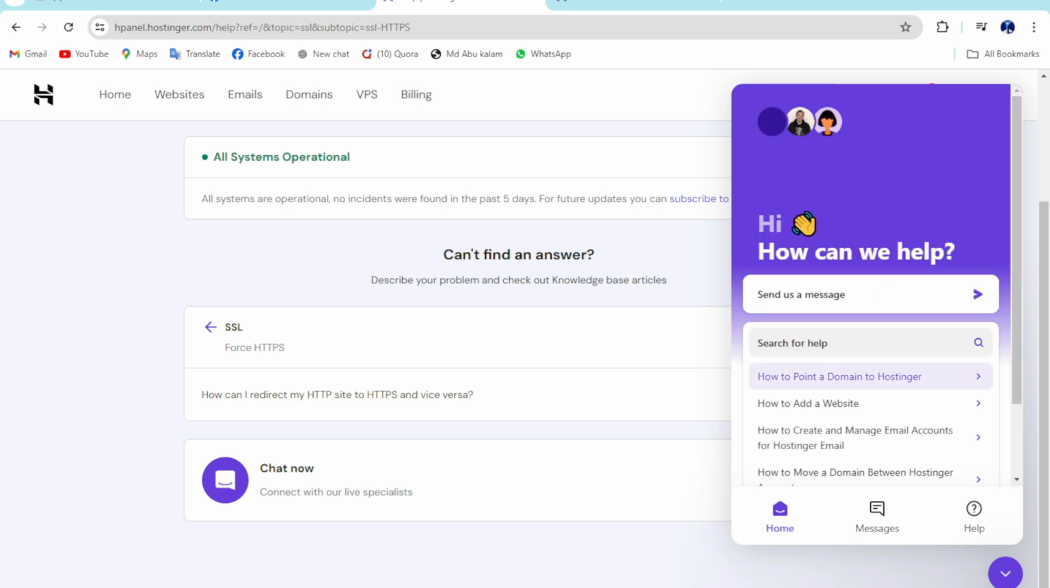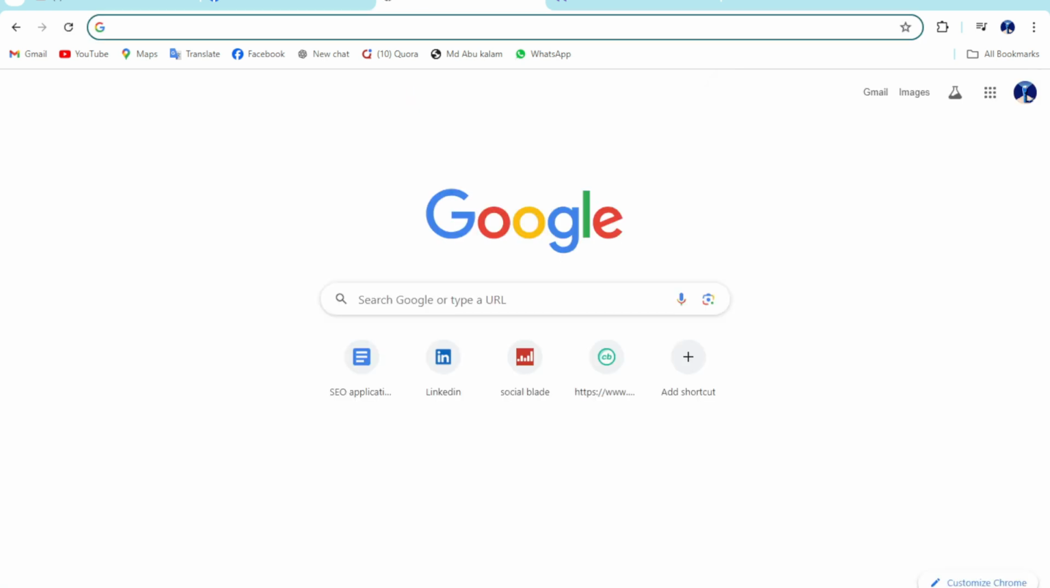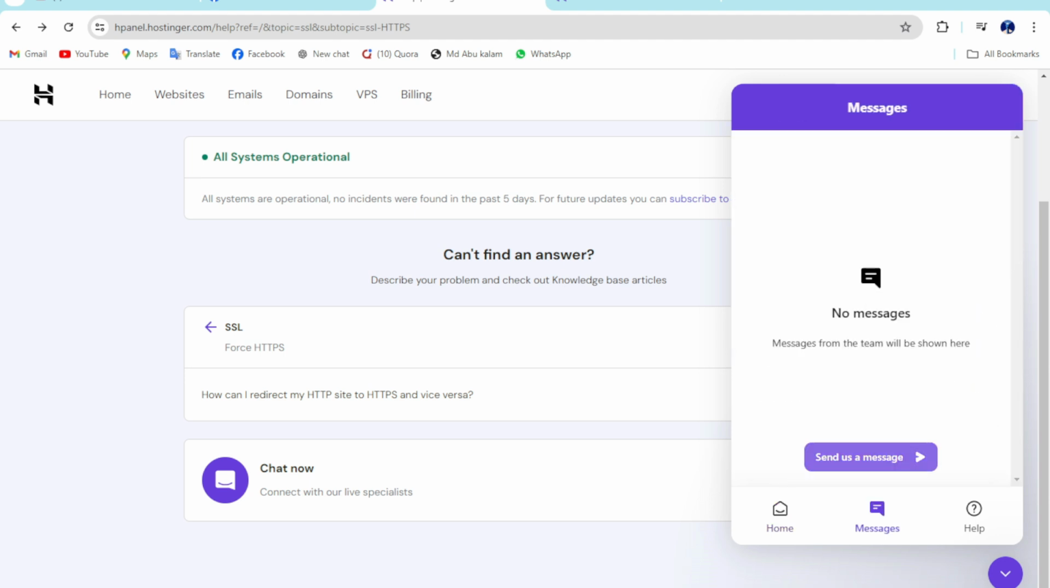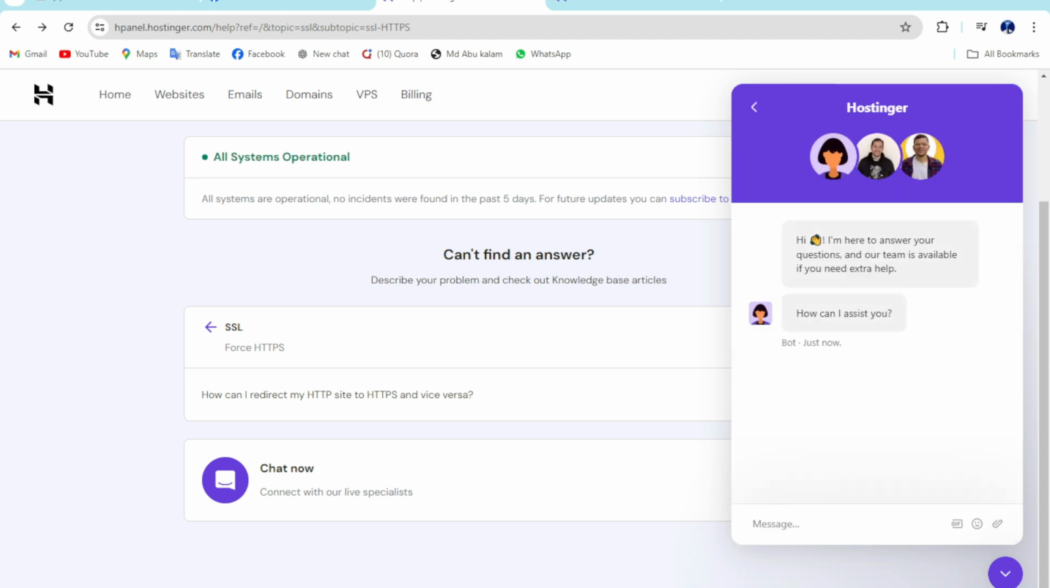So now if I select any option here, like how to point a domain to Hostinger, there are lots of options available here, but I click on message. Wow, send us a message. So you can see here the Hostinger admin panel connects with you: how can I assist you? They are writing. So here you write your problem, then chat with the Hostinger admin panel.